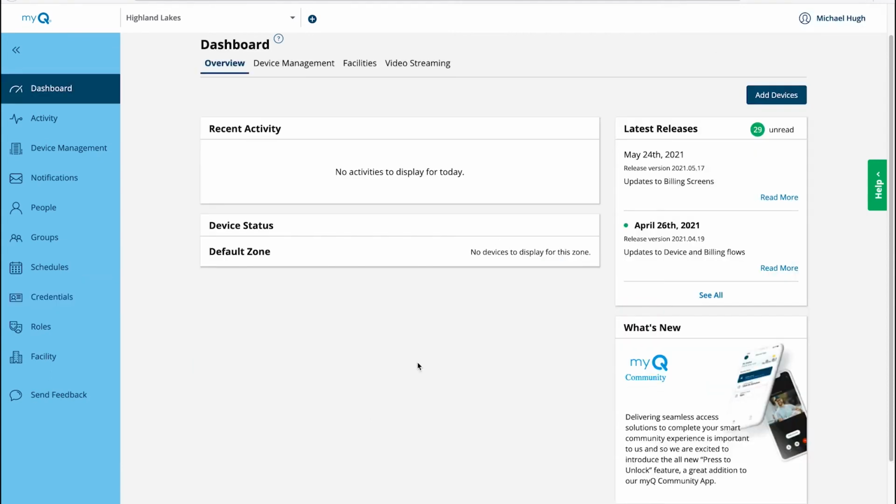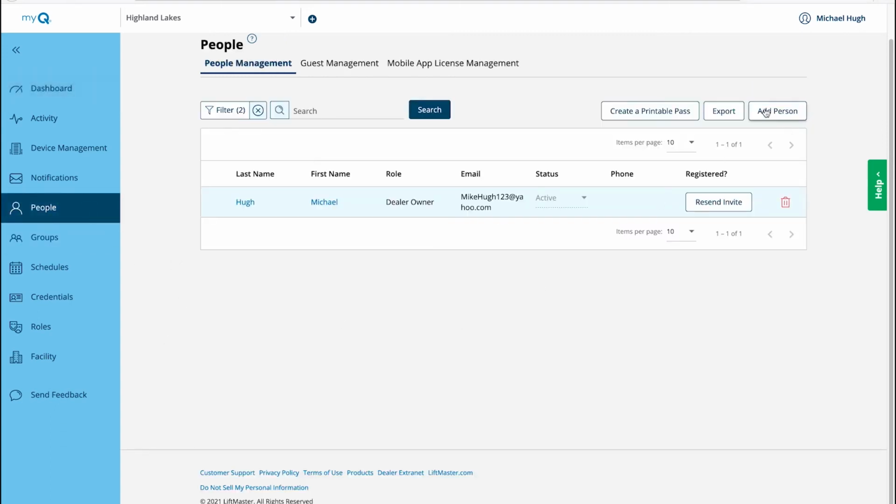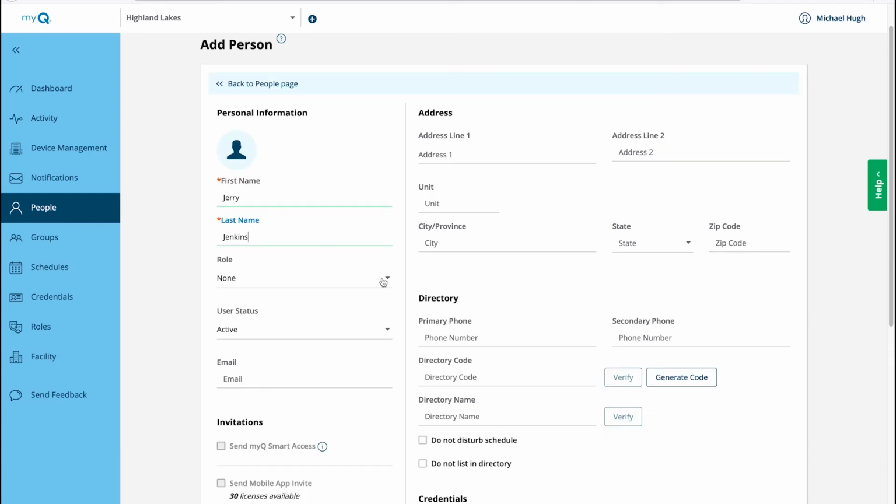Now let's add people, starting with the Community Manager. Click to expand the menu sidebar. Click People. Click Add Person. Fill in the required fields. Choose the role of Facility Manager or Facility Owner. A facility owner has the control to edit all database information related to the facility, including billing. A facility manager can edit almost everything except for the facility itself and the permissions for roles, and they can't view billing information. Enter the email address.